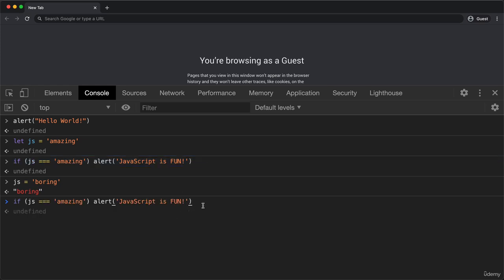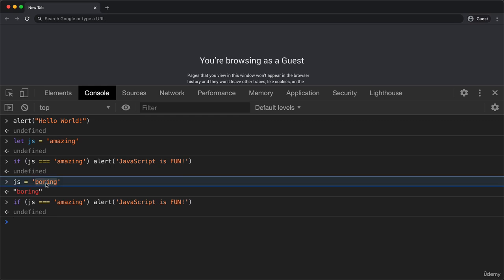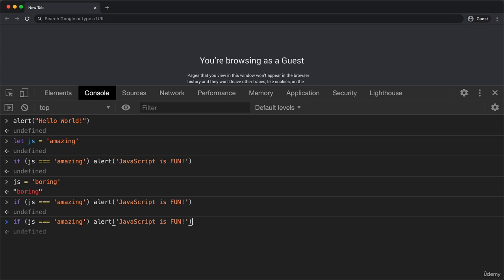Okay, so let's try that again, and this time nothing happened. And that's because JS is now no longer amazing, it is boring. And so in this case, if JavaScript is amazing is not actually true, right? Because it's boring now. And so in this case, the alert window is not shown. Now there's also another way of going to the previous command, which is by hitting the up arrow on the keyboard. So just like this. And so we can see all the previous commands that we used before.